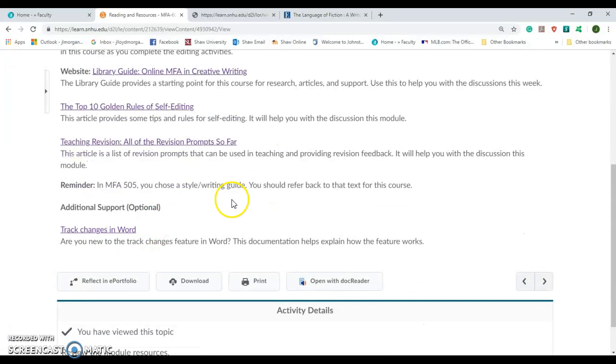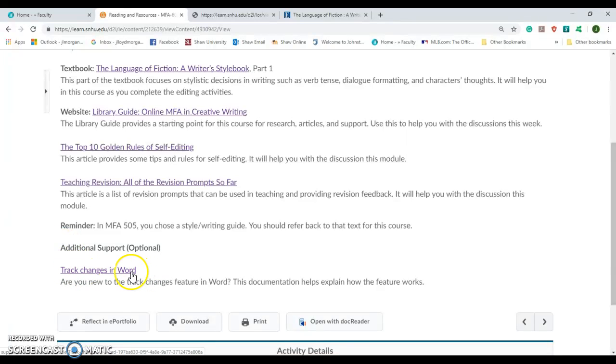One thing, it does say additional support, track changes in Word. I'm going to strongly encourage you to get Microsoft Word and use this as your primary writing tool. This seems to be one of the main standards in the field, and track changes is a huge standard that I have seen personally as a professional author as far as revision. And we will be using track changes in Word for this class.